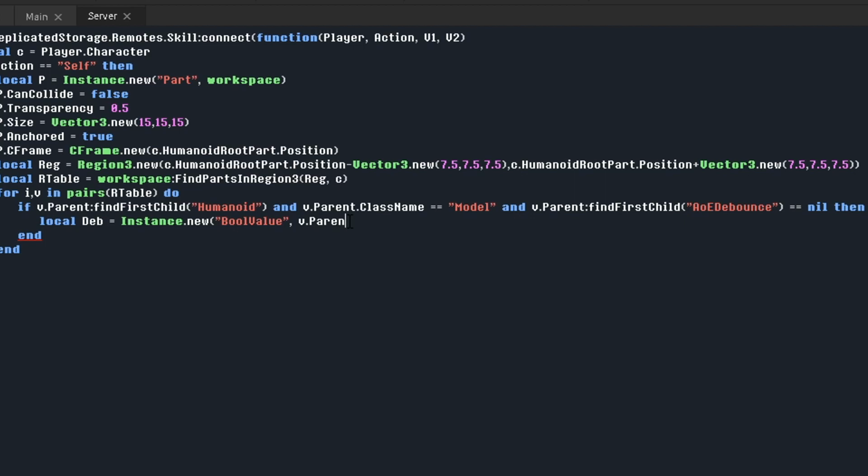We'll put it in v.parent.Deb.name is equal to AOE bounce. I accidentally put 2. And then we're gonna make it delete after like a second. So game.debris add item. This is arguably better than destroy because it can remove things in a timed delay, but also it doesn't break if it's already gone. So that's really nice.